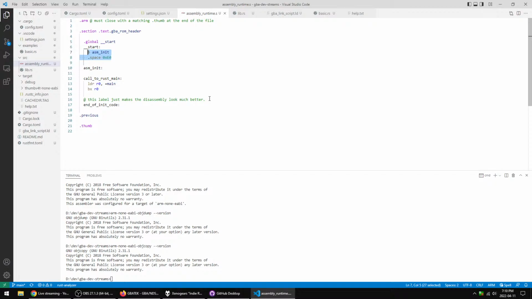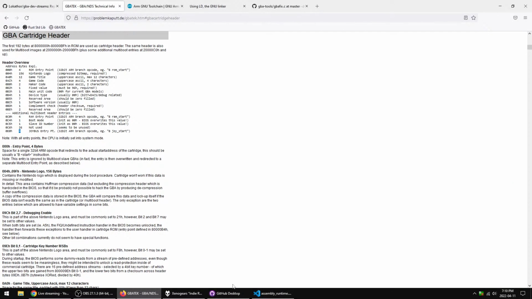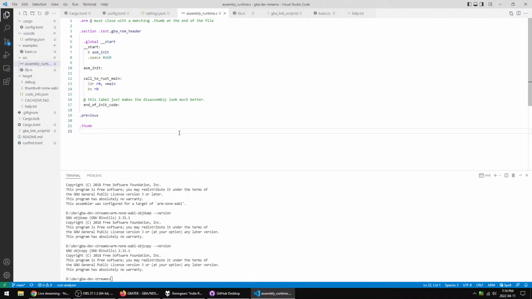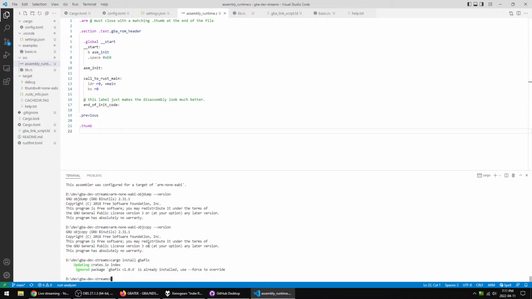Why is it blank? What about all this special stuff? What's with the whole format? What's going on? It's fine because mGBA doesn't actually check the header information. So again, for basic development purposes, this is sufficient. If we wanted to, we could get a program called gbafix. It's available through Cargo. There's also a C version that you can get.